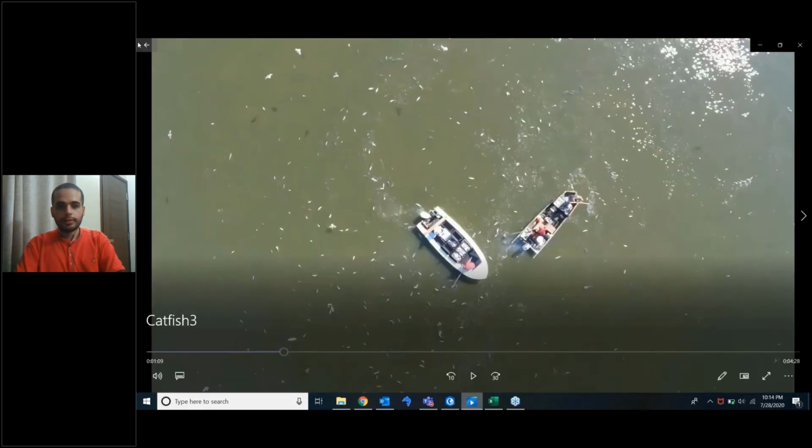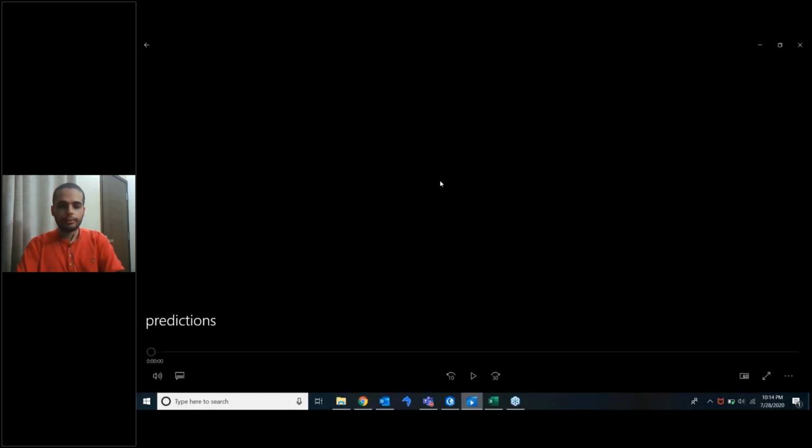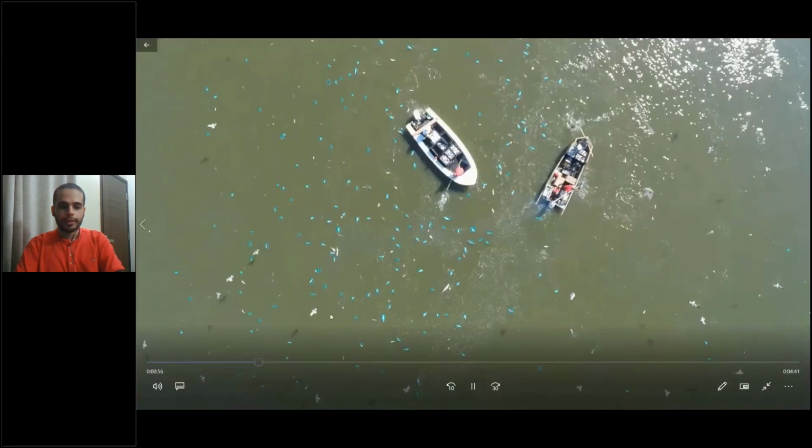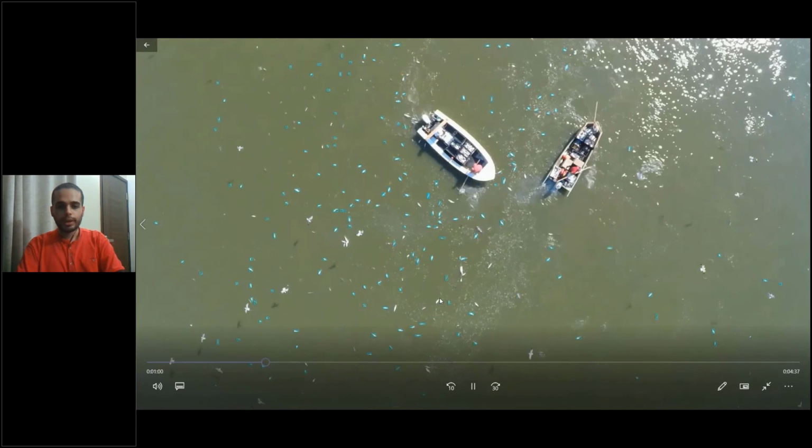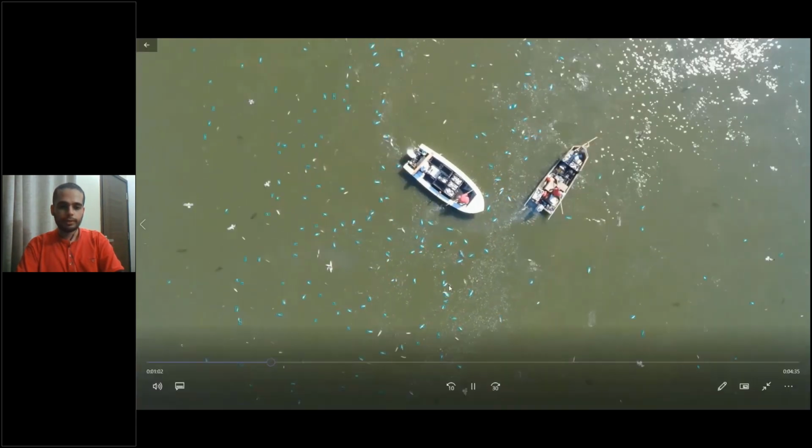This is another sample output that has been generated using the predict video function. In this case, we have disabled the show scores and show labels options, and we can see that the model is performing really well.